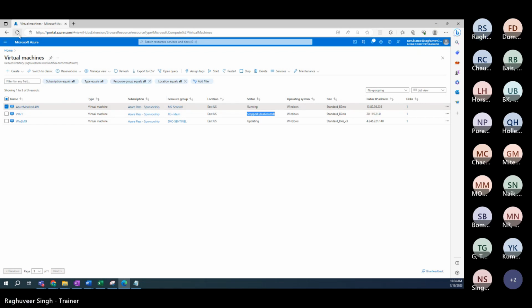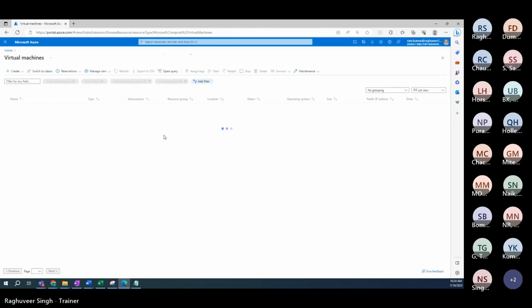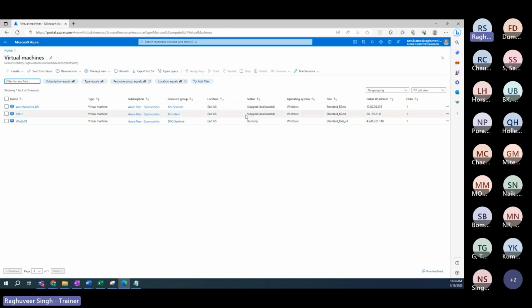Make sense? Yes, yes. Okay. So you can see the other VM, I've just stopped it. So that's how we provision a VM.